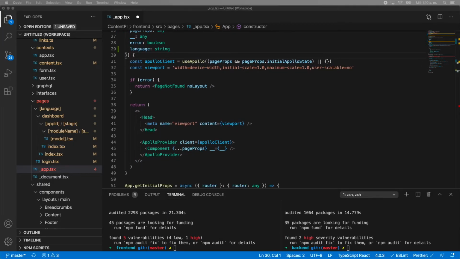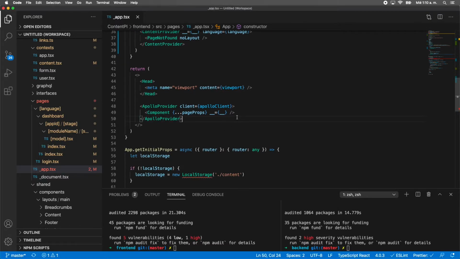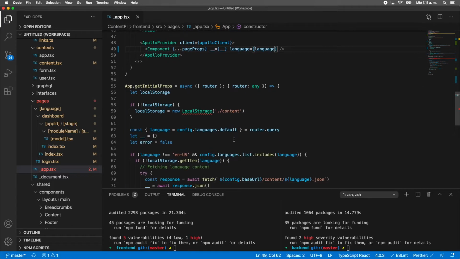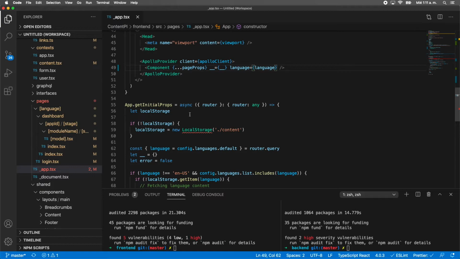And we are going to grab our page not found into the content provider to be able to translate this page not found in different languages. And basically, we just need to pass the language to the main component. And that's it. Okay, so in here on the get initial props, we're going to make some changes.